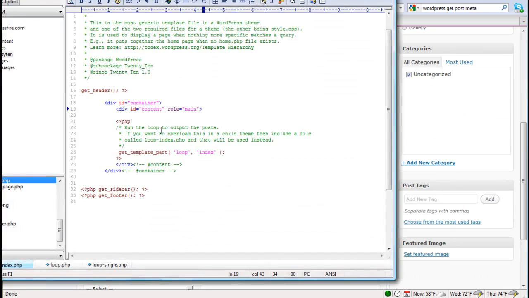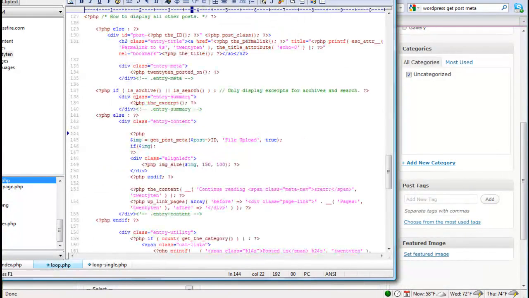And to view that code, you can take a look. Here's my loop, and all I do is I have a get post meta passing in the post ID. I'm grabbing the custom field called file upload, saving that as image. If image is set, then I go and align it left and go ahead and use my image size function to create the size I need.